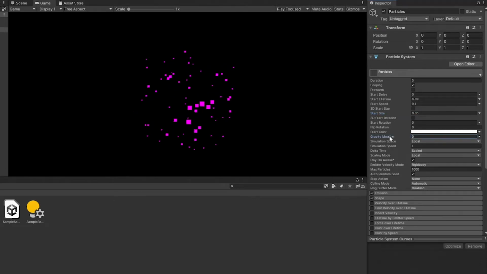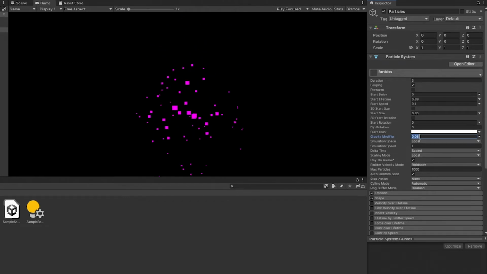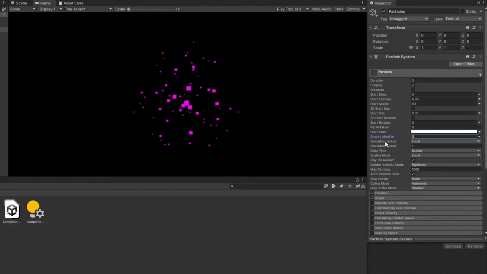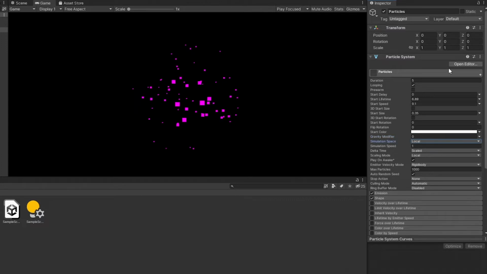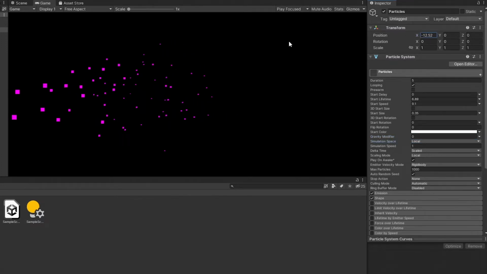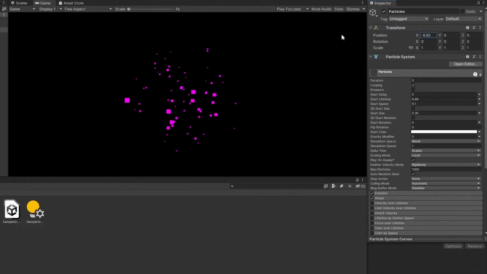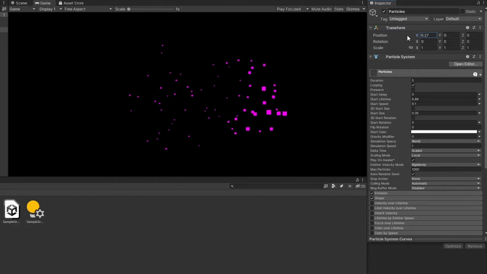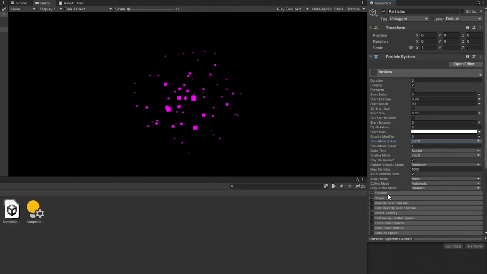Next up, we have gravity modifier. It lets you add gravity to your particles. Now we have an interesting property here called simulation space. This controls how the particles are simulated. There are two options, local and world. Local means it is simulated with respect to the parent transform, whereas world space means it is simulated in the world space and is not attached to the parent transform. So when you move the particle system around, the particles do not follow you.